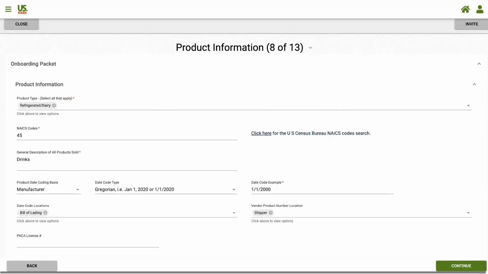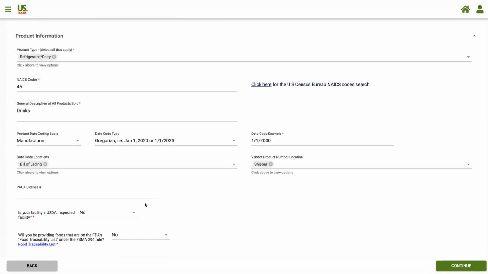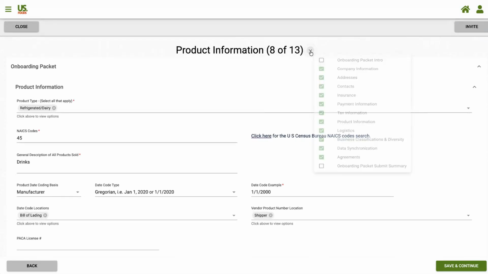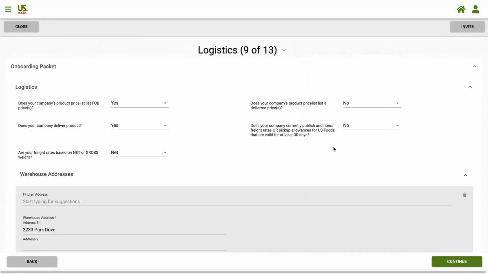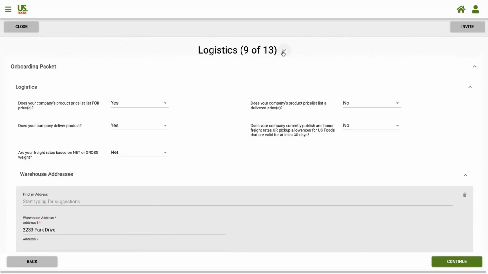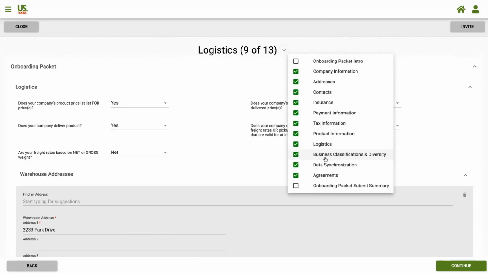Product information also has several conditionals. This is a great opportunity for customization and collecting information about things that aren't considered industry standard. In the logistics section of this packet, none of the information is required. This allows the vendors who need to fill out this information to complete it, while still letting vendors who don't to move on in the packet.